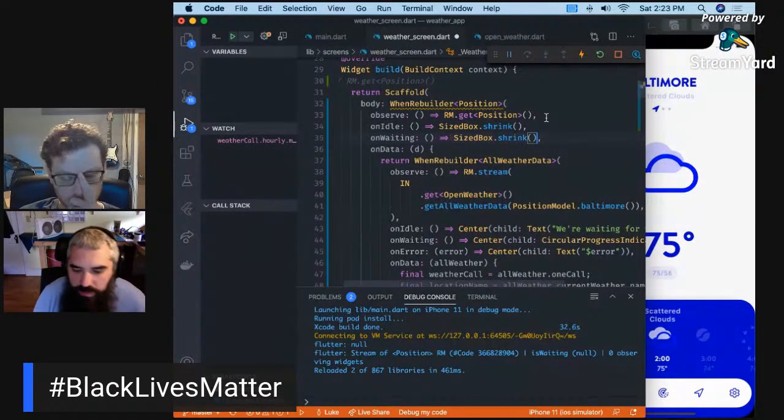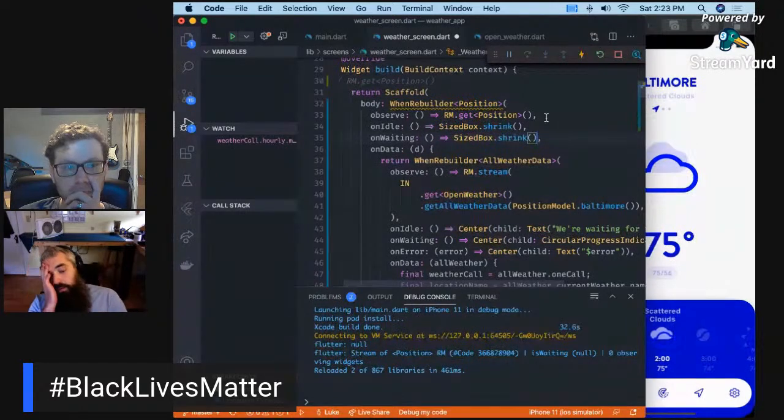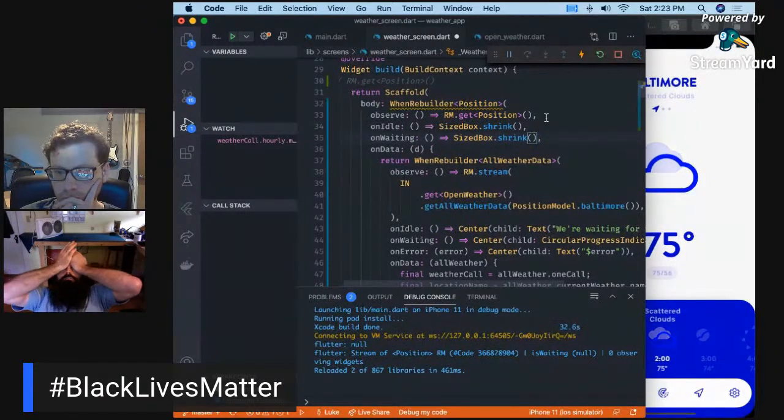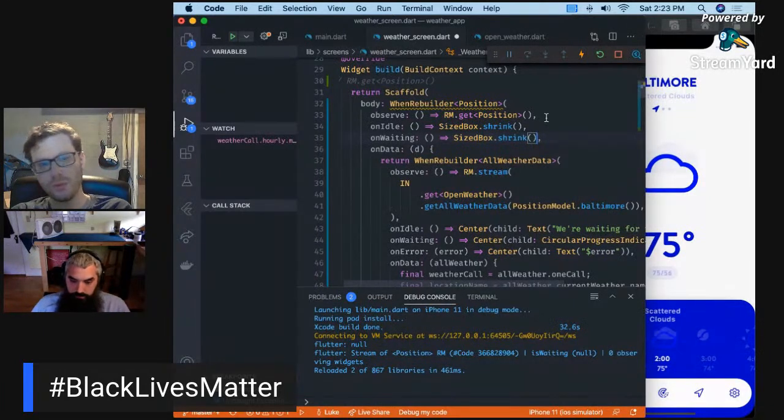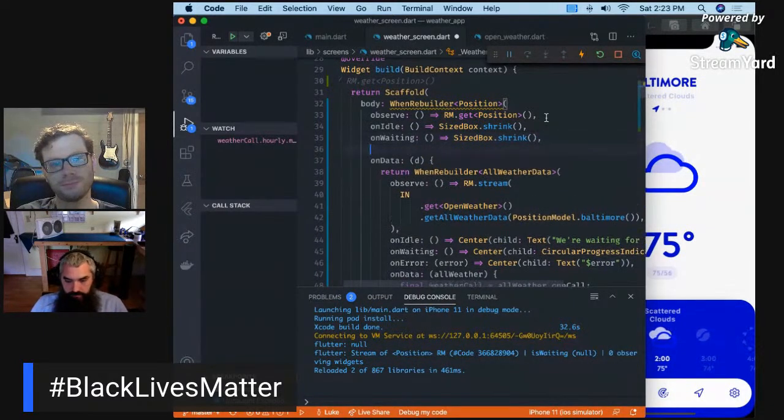The thing is, the problem with this pattern is you don't really want to block someone from using the app if they don't provide their location. Right. You just want to show something like Baltimore or something like that.